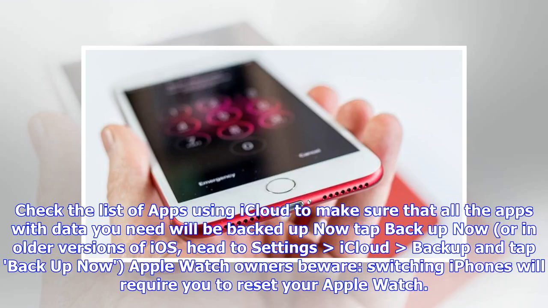Check the list of apps using iCloud to make sure that all the apps with data you need will be backed up. Now tap Backup Now, or in older versions of iOS, head to Settings > iCloud > Backup and tap Backup Now.